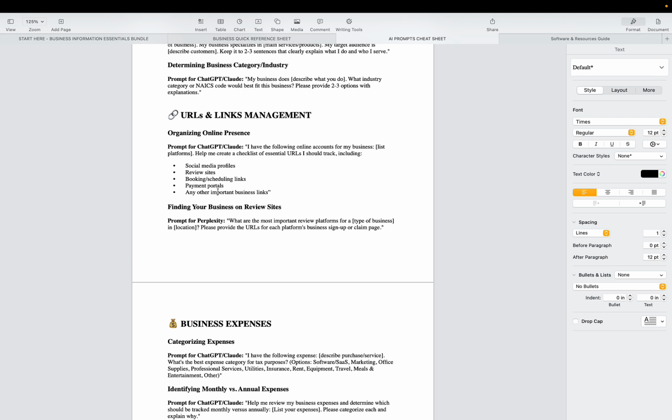And so this is really good, right? Because you can create bookmark folders for these links. You can divide them into categories, and you can create bookmark folders for them, or you can keep them in one bookmark. I do have mine separated. Like I have my business finances all bookmarked in one folder, and then I have my social media links bookmarked in another folder.